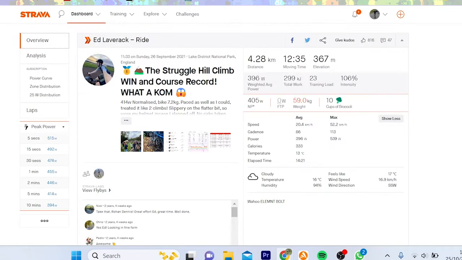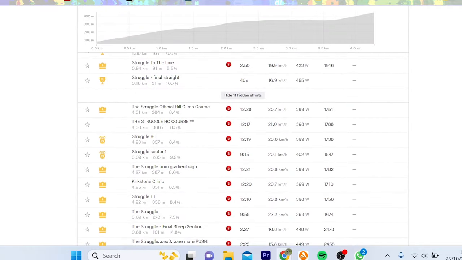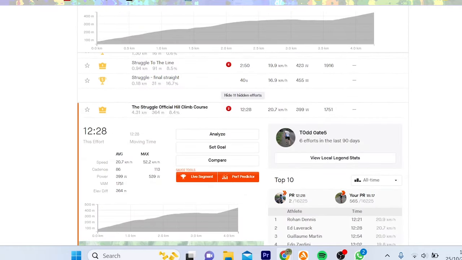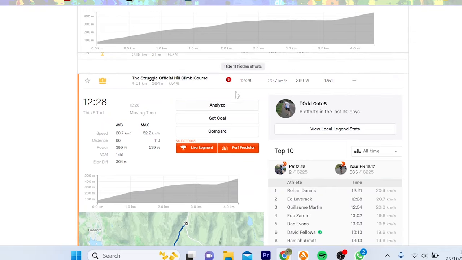Which was that Andrew Feather went to do the Struggle and he did a recce. Now, this was Ed Laverick's time on this Struggle official hill climb, 12:28, 7 seconds off Dennis. I think the hill climb segment might be slightly different, or it's such a good match that this is why there's a shorter segment. But anyway, Laverick was faster than Dennis. Nonetheless, this was his time.